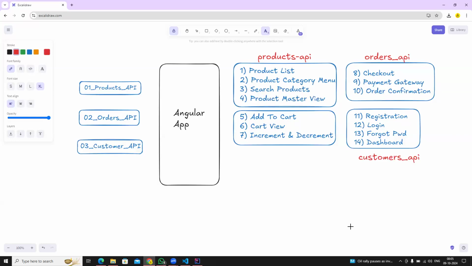So as of now, we have implemented 3 APIs: customers API, orders API and products API. I want to implement one more API in the background. I want it as an admin API. I want to implement one more API in the system. That API is basically the admin API.